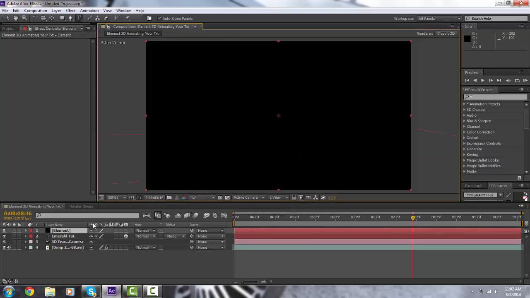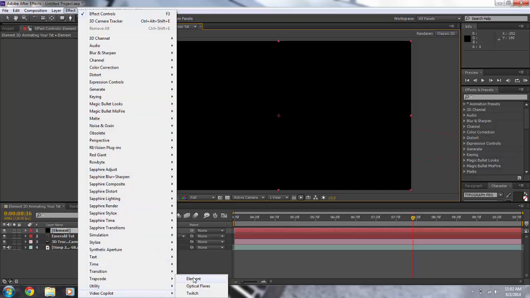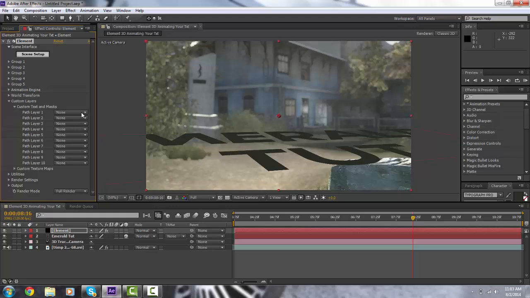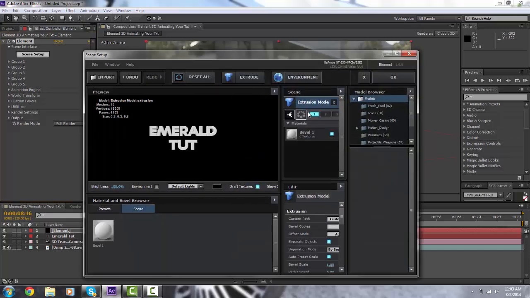So click OK, go to Effects, and go to Video Copilot and put on Element. So when you have Element opened, the first thing you're going to do is go to custom layers, go to custom text and masks, and then go to path layer 1 and select Emerald Tut. Or you can just do whatever text layer you have, it doesn't really matter. Click the up arrow just to make it go back up. Go to scene setup. Okay, click extrude.